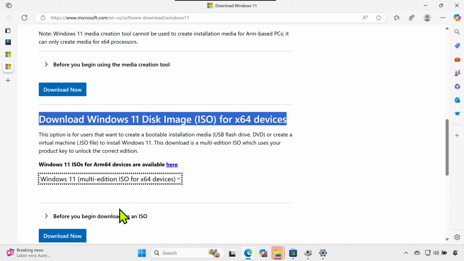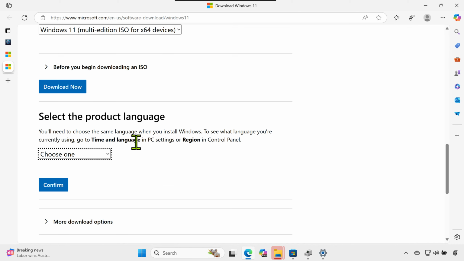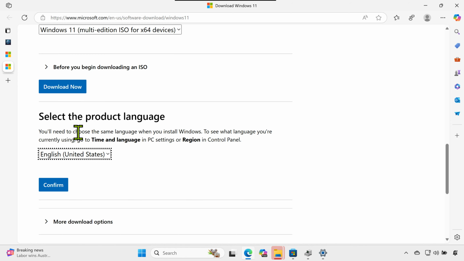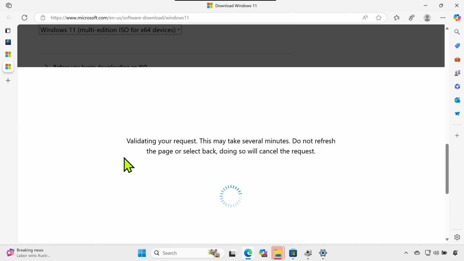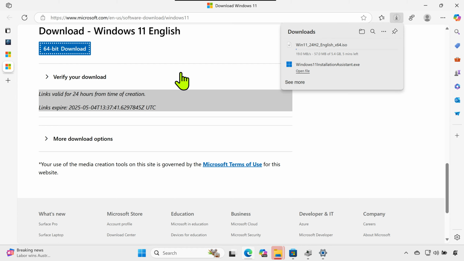3. Select Windows 11 Multi-Edition ISO for x64 devices. 4. Choose your preferred language. 5. Click Download to get the ISO file. This ISO is useful for creating bootable USB drives or performing a clean installation using tools like Rufus.